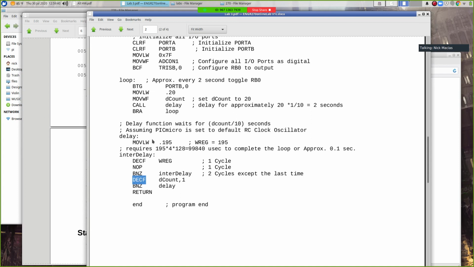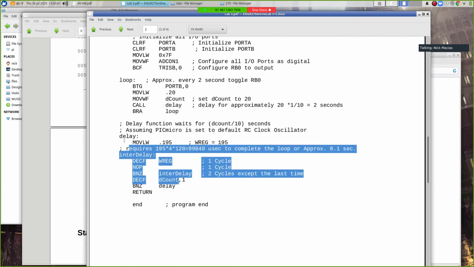And before you call this, you're supposed to load a value into decount, which is how many tenths of a second you want to wait. So the sample code loads a 20 into decount, which says wait for 20 tenths of a second. That's 2 seconds. So how does that work? Well, we call delay, we wait 1/10 of a second, we come down here, we decrement decount. It was 20, now it's 19. If that's not 0, we jump back up to delay and we do the whole thing again.